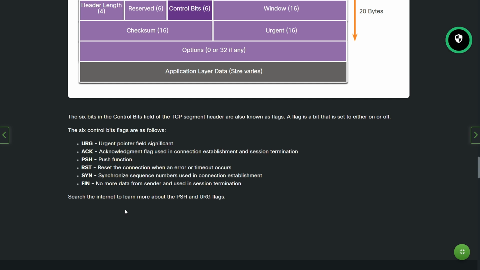Search the internet to learn more about the PSH and URG flags.